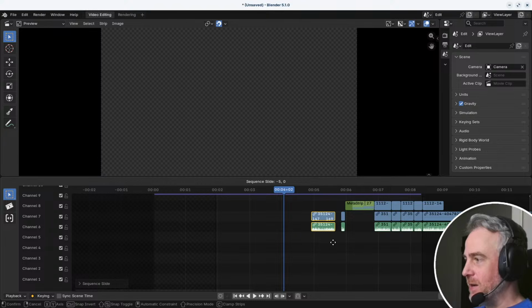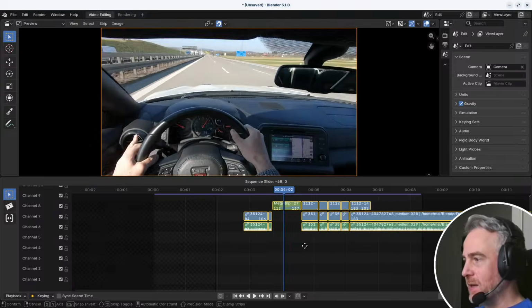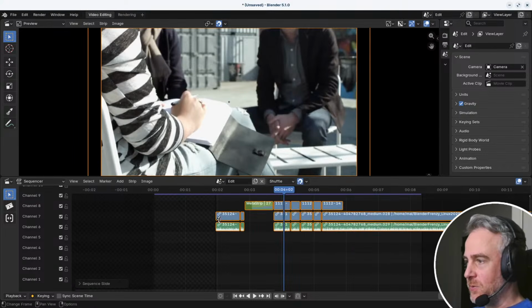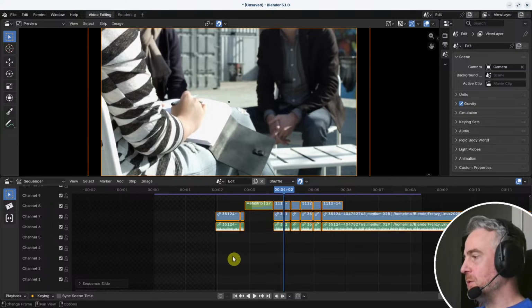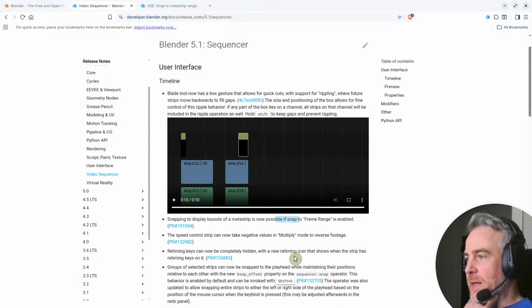But snap the strips. So if I select everything then, I can just snap that to the beginning there. Which is still pretty useful. That's still pretty useful. Something else about snapping, which might be the next one.